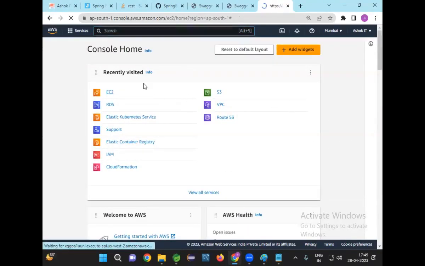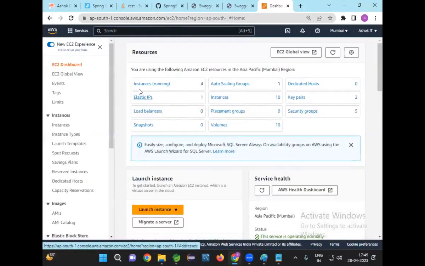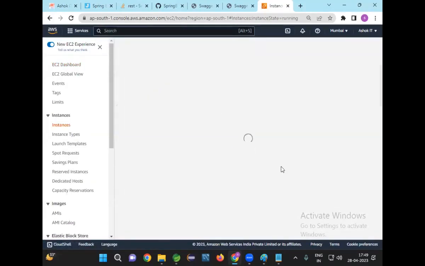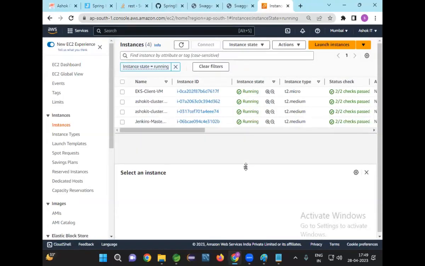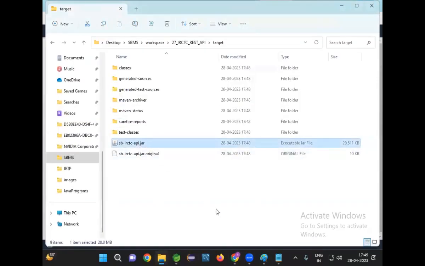In this AWS account, EC2 instances are available. EC2 instances are nothing but my Linux machines. Now, I want to connect with this machine and I need to run my jar file. Where is the jar file now? The jar file is available in my computer. Where do I need to run that jar file? In the cloud platform, I need to run my jar file.